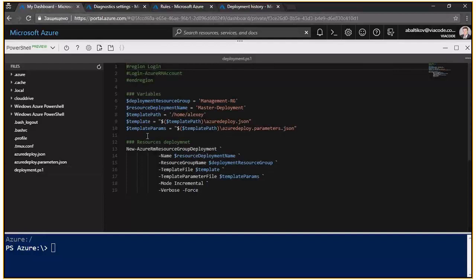And here's deployment.ps1. It's a simple deployment script. What we do here, we define variables, for example, the name of the resource, the target resource group, which will host the deployment itself, the name of the deployment, which will be named master deployment, the path to the template file itself and the parameter file, and the cmdlet to run the deployment. As you can see, to execute deployment through PowerShell, you need to run the New-AzureRmResourceGroupDeployment cmdlet. You need to define the name of the deployment, resource group name, template file, and template parameters file, I'm sorry.